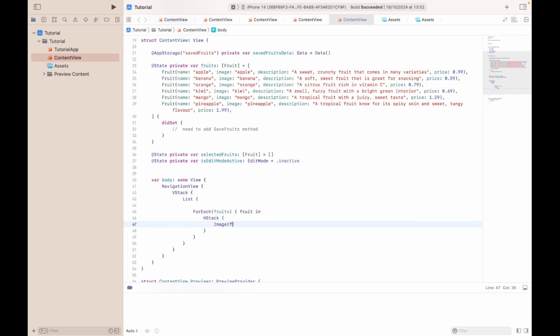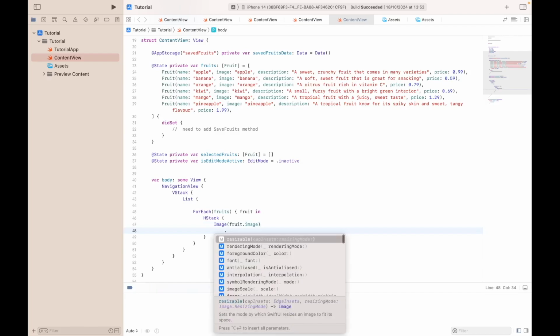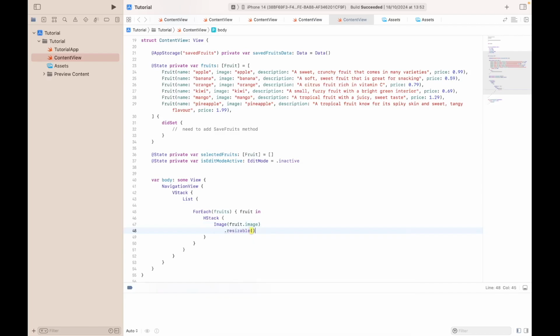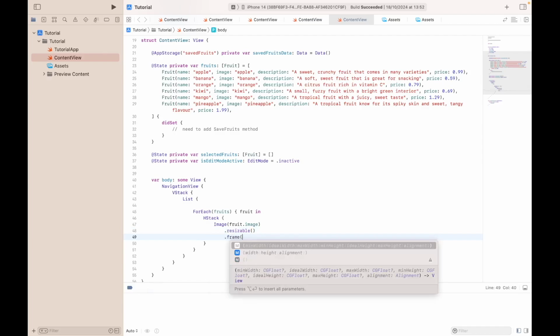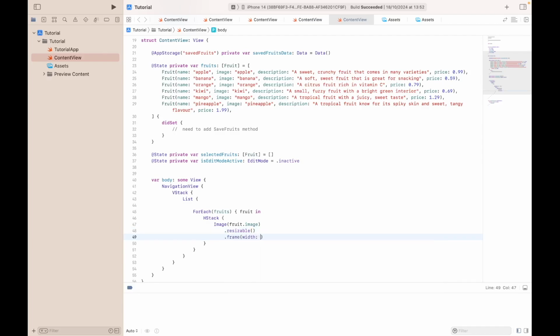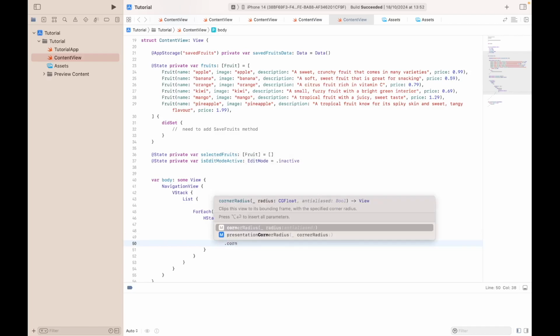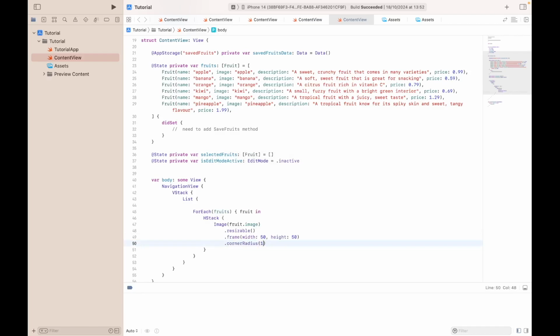Image fruit, dot resizable, frame, width 50, height 50, corner radius 10.